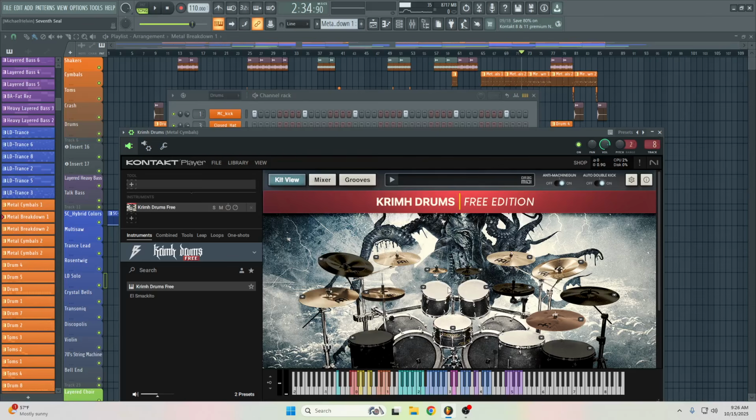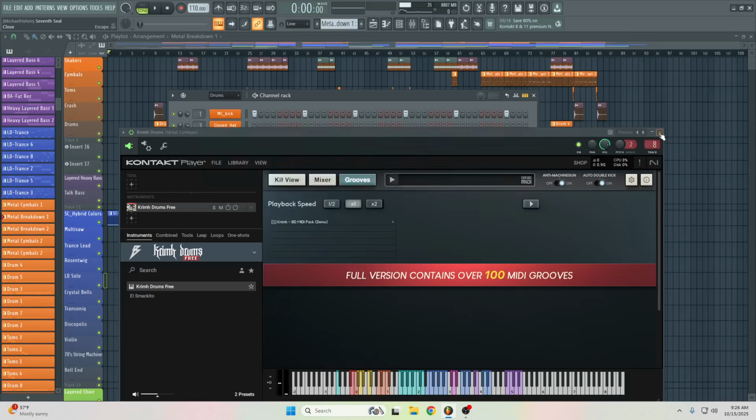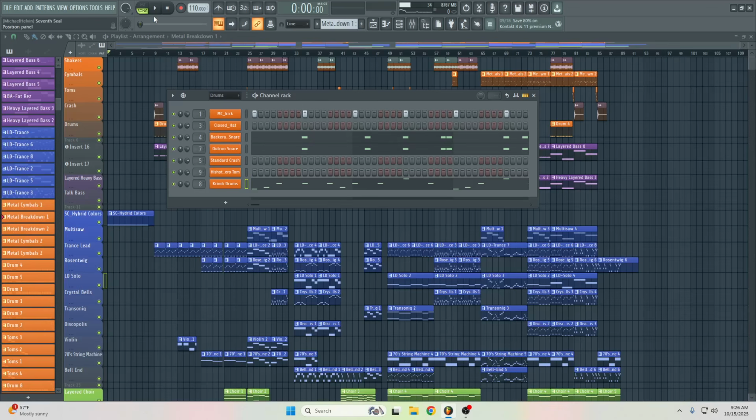But I prefer to just go in and, you know, it's killing my CPU going through all of those. I prefer to use my own kick and then my own snares for it. I don't really like the snare that comes with these drums, but I really like the crash in the cymbals. So we'll solo this little pattern.